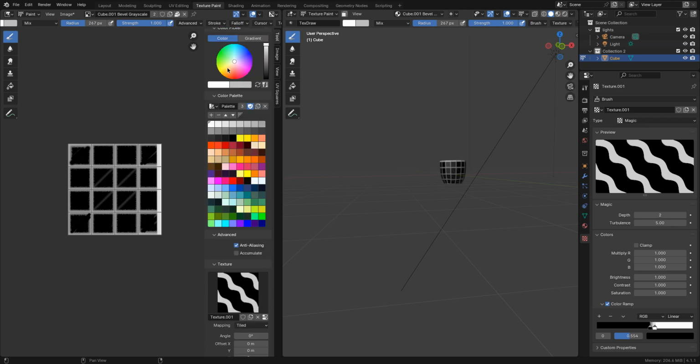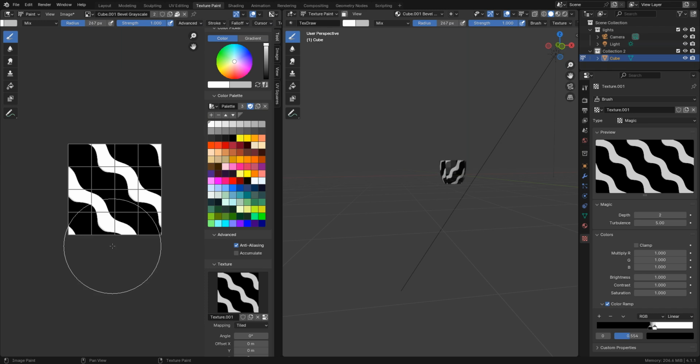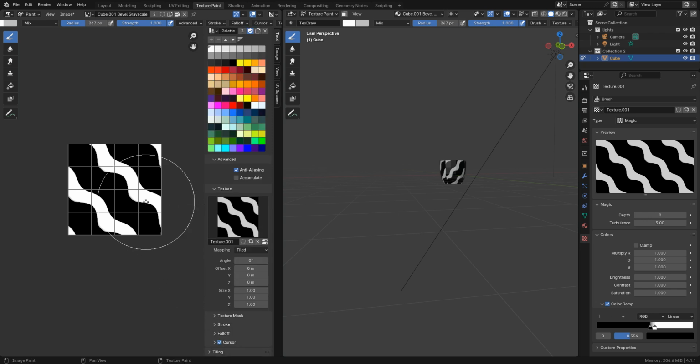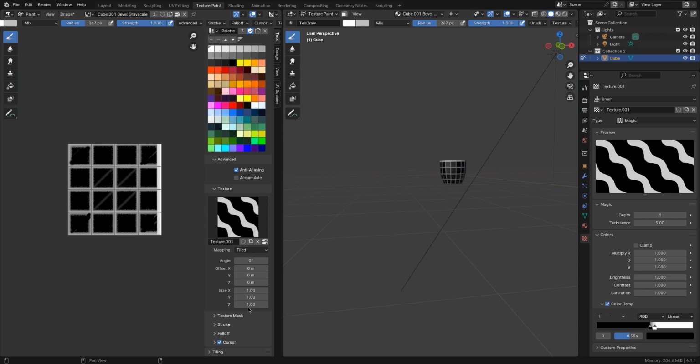Set the stroke type to line. You must paint with the white color. Note that the texture size should be set higher than 1.